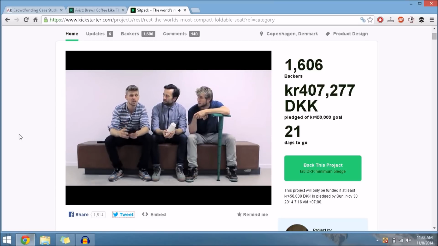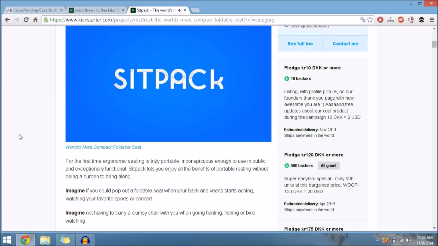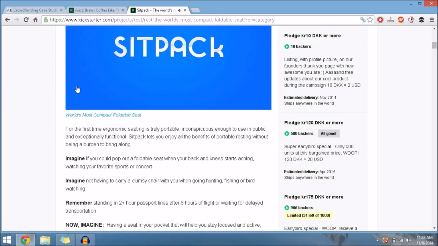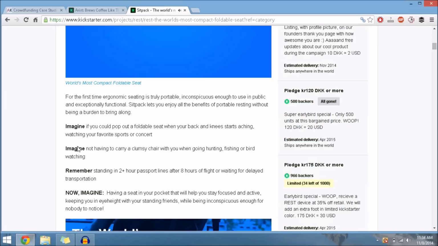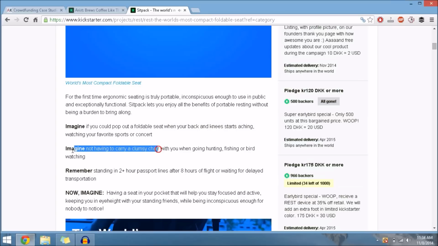So as you're going through the campaign, the next thing that you're hit with, besides a company logo, which probably could be taken out, but that's not a big issue, is the benefits. Imagine if you could pop out a foldable seat. Imagine not having to carry a clumsy chair. They kill it with that. That is really well done.